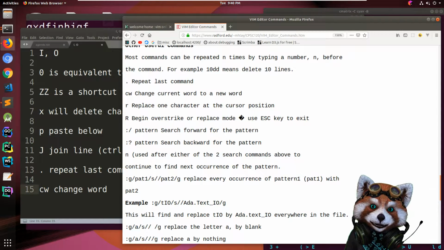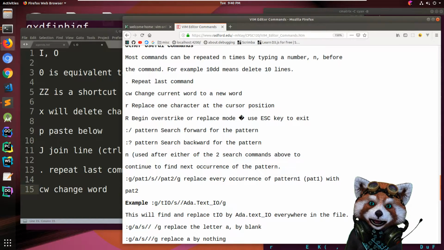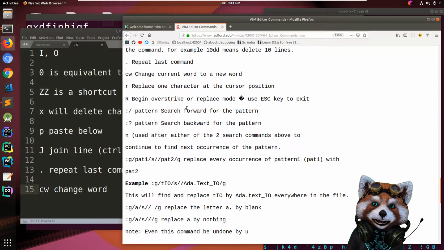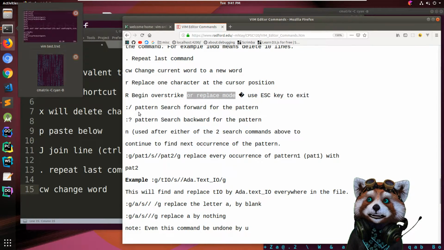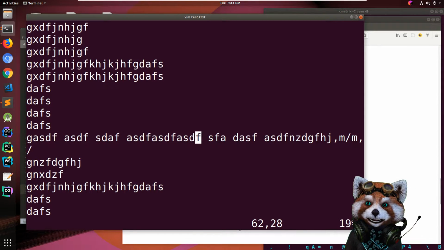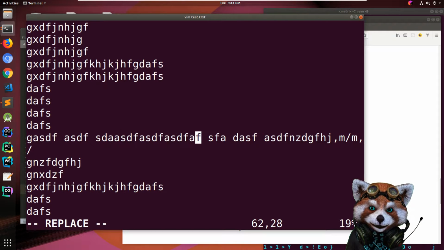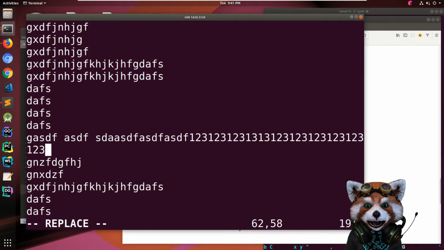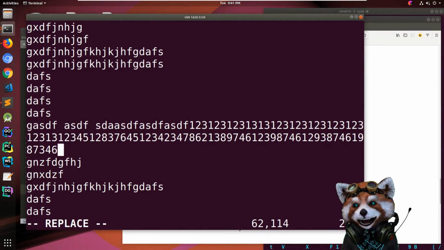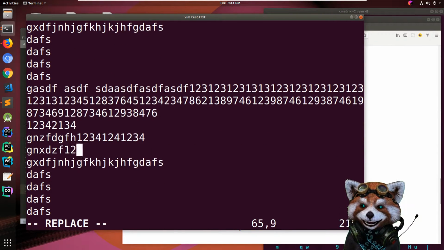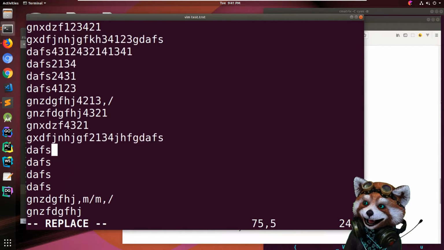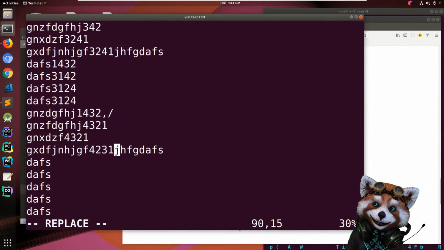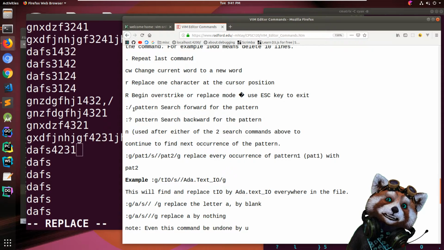R, replace one character. Capital R, begin overstrike or replace mode. Oh, that's nice. So that's kind of like insert mode except overwrite mode. Got it. It's like a virus just overriding all your files. Look at that. Look at that hacks.